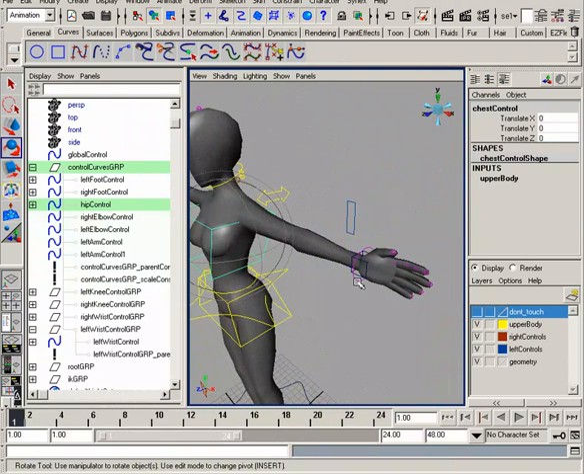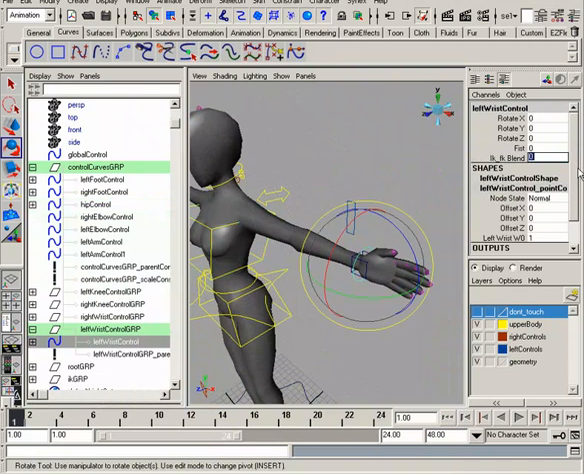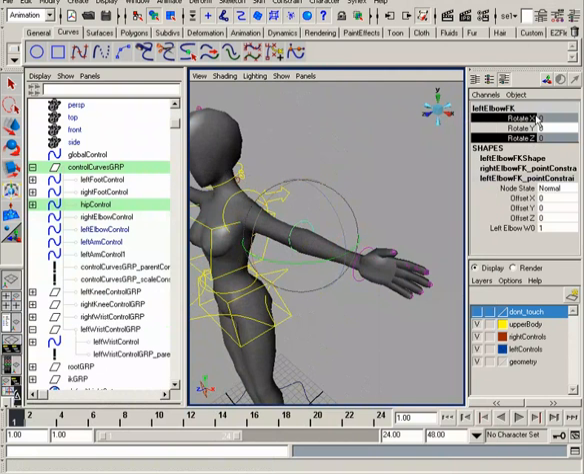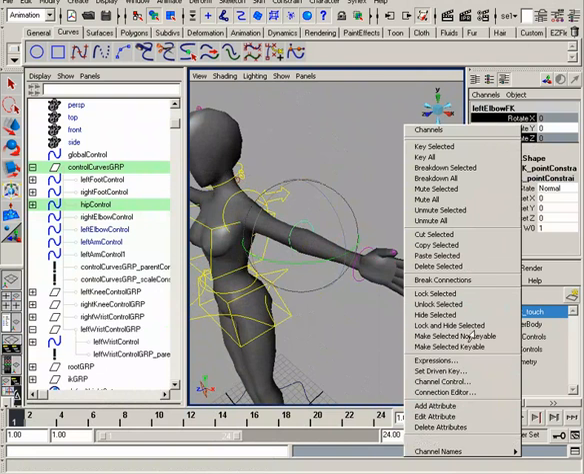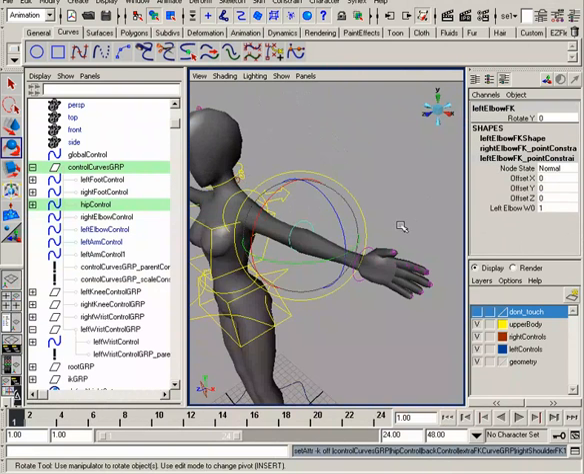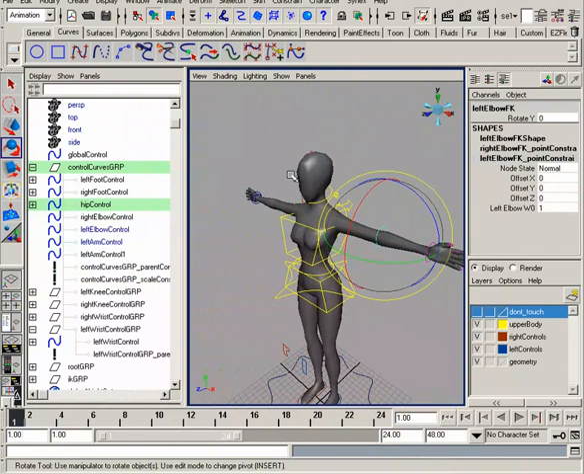We might also want to do something similar on the FK controls. So like this elbow control, we don't need rotate X or Z. We'll go ahead and lock those. And we'll go ahead and go to the channel control. All right, there you are. And pull those out. That way they can't accidentally be keyed. So you'll want to do that on both sides.